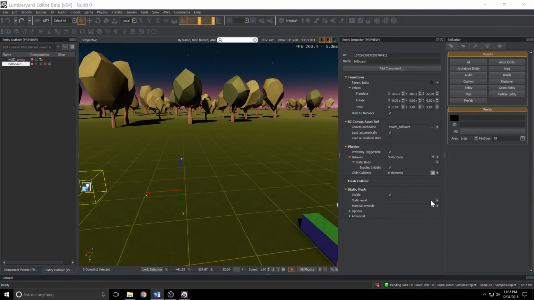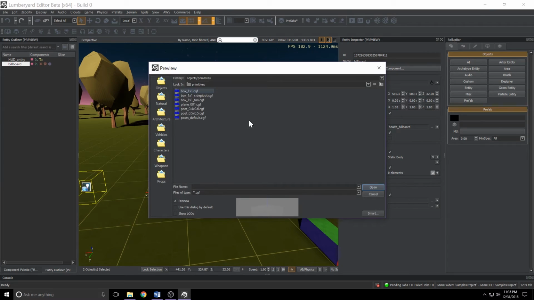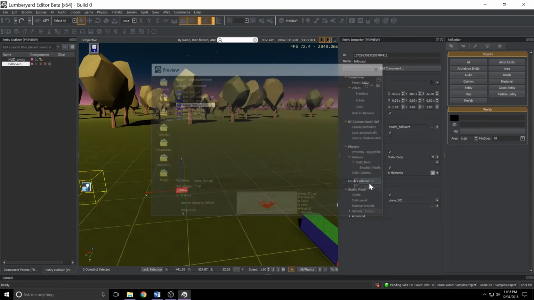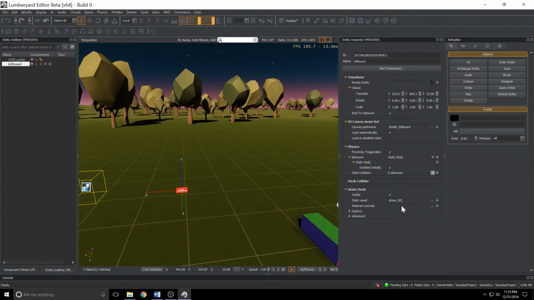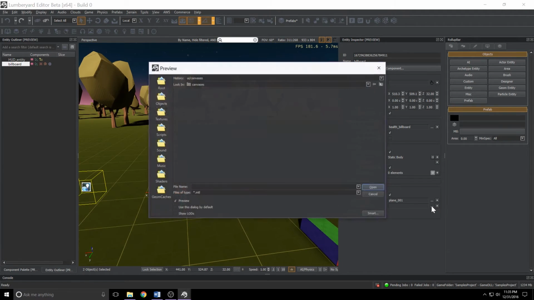What we'll do is click the triple dots to the right of static asset, and we're going to grab that plane that we stole from the feature tests. You'll see it's rotated kind of flat right now. We'll need to deal with that in a minute. But we'll click open. And then the material override. That is where we click the triple dots here.